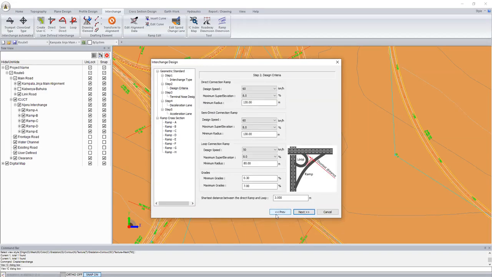Let's go back a bit. So we have a ramp. You determine the speed of a ramp.